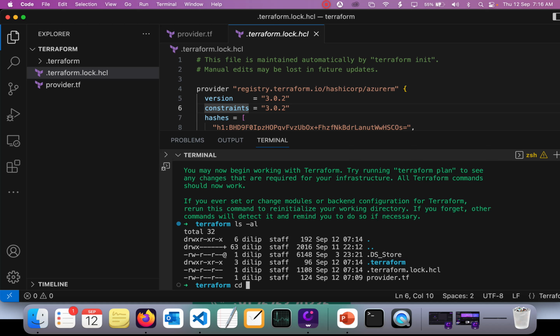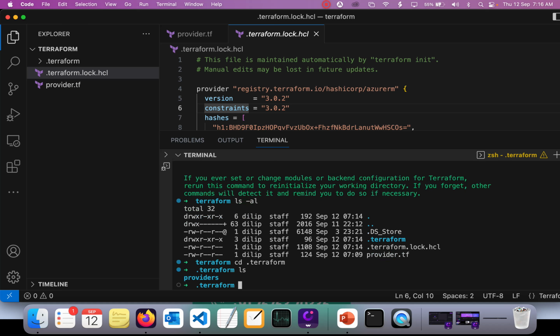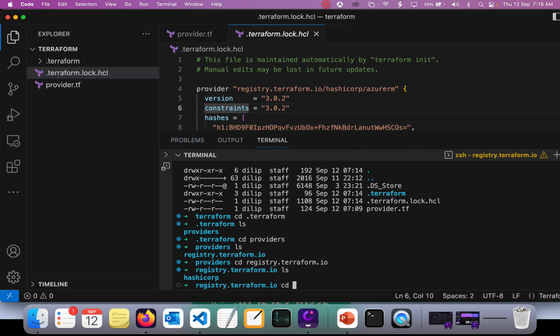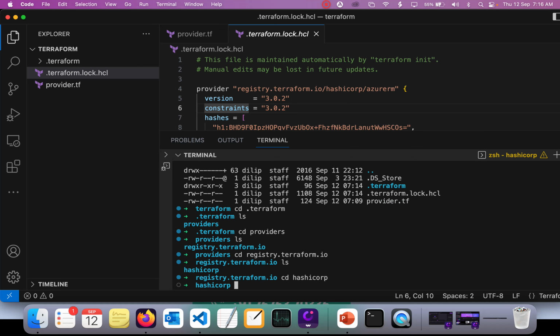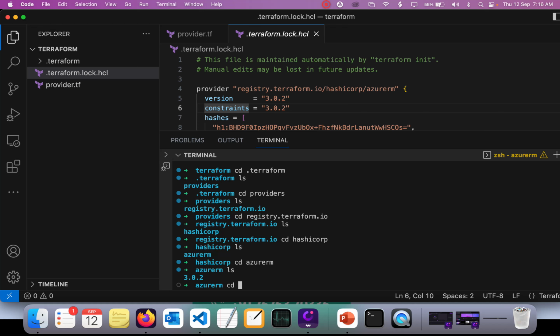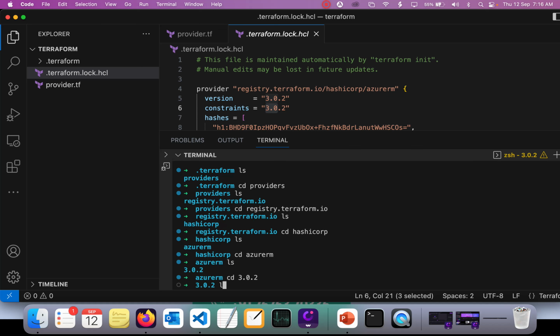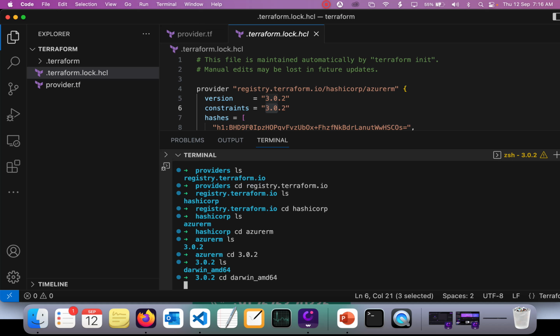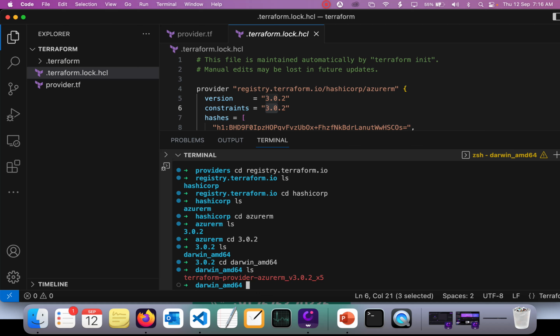Now if you cd inside .terraform, you can see one more folder called providers, and then registry.terraform.io, then Archicop, then Azure RM. Then the version 3.0.2, whatever version we mentioned over here, and then darwin_amd64, the architecture of your system.